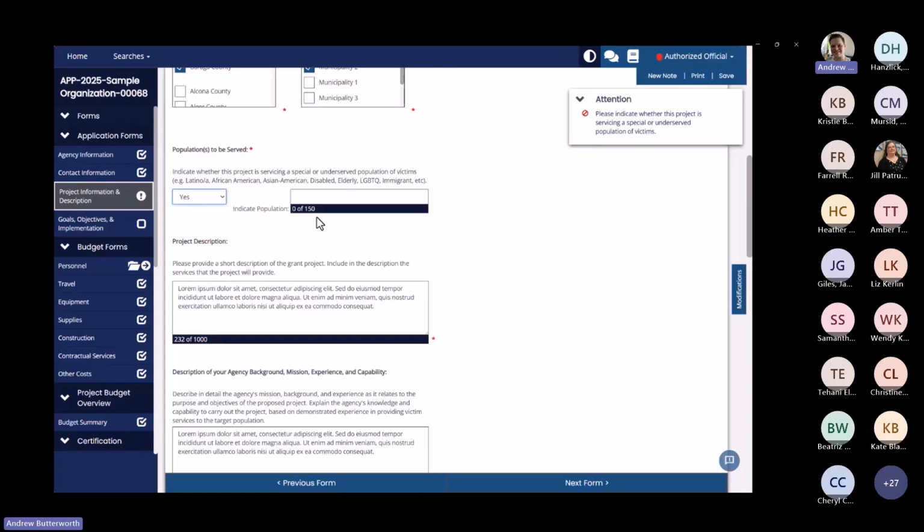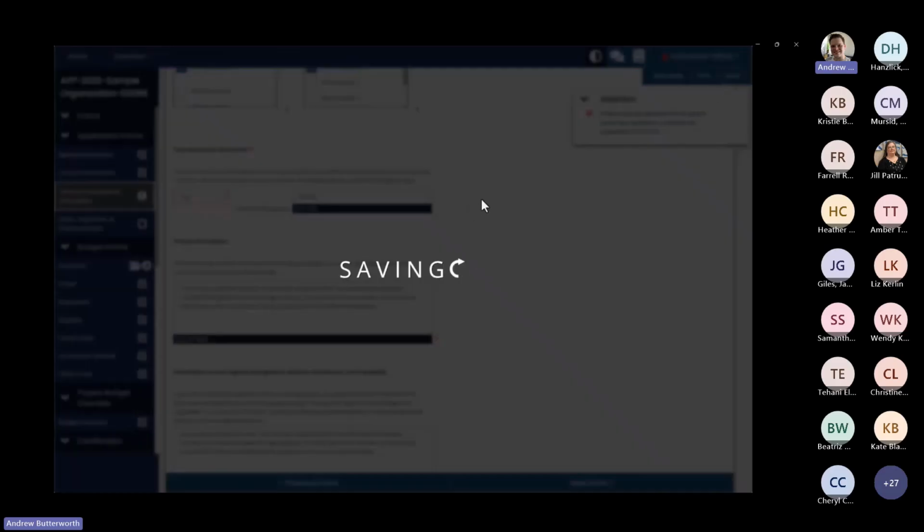Selecting yes will also bring up an example of a data dependency on this form. A dependency is logic that will keep a part of a form hidden until it is needed. In this case, I do not need to indicate the population unless I have selected yes from the drop-down menu. Once I have specified that population, I can then hit save in the upper right corner.